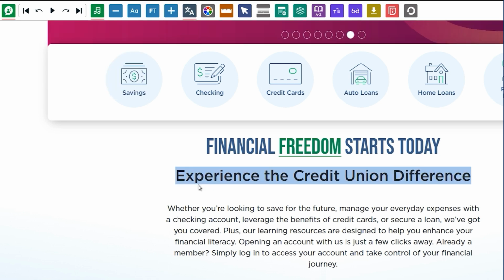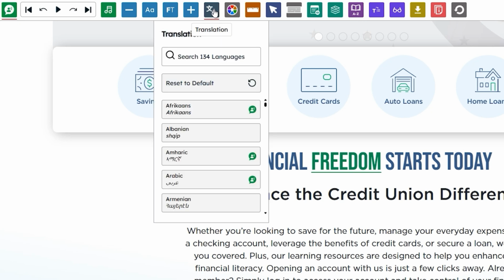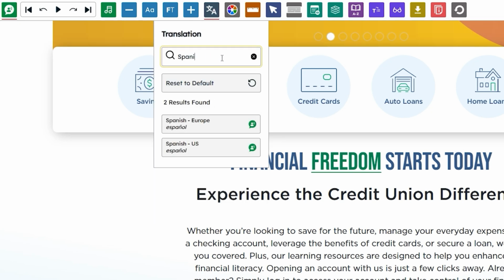The translation tool lets you instantly translate website content into more than 130 languages, so you can access information in the language that works best for you.